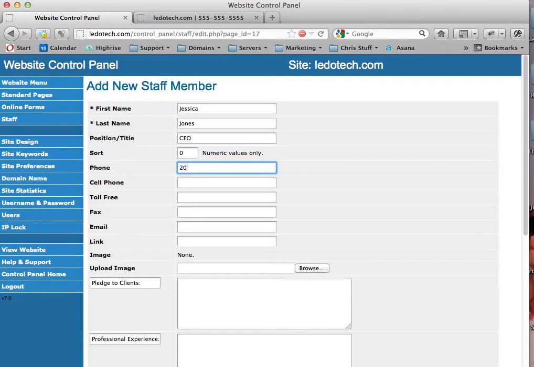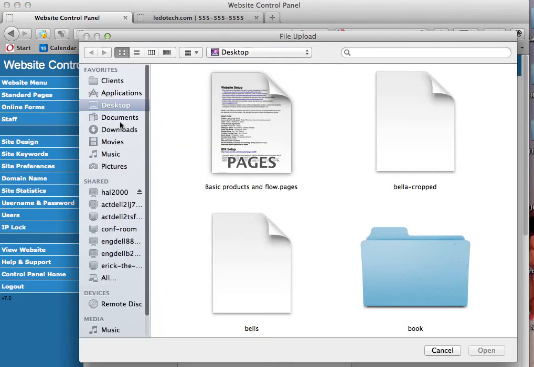Let's give her a phone number and a cell phone. Now you can fill in all this information. You can fill in her email. If she's got a link to a website, maybe she's got a website, http://www. You want to put the full URL. And let's say, this is just fictitious, but it would look like that, http://www.whatever.com.